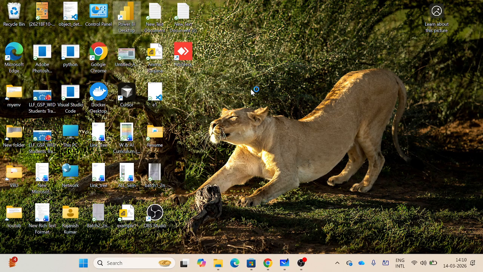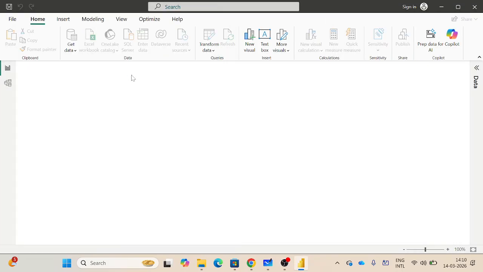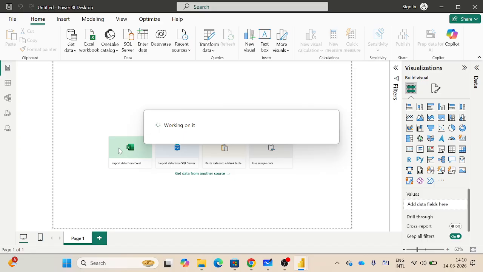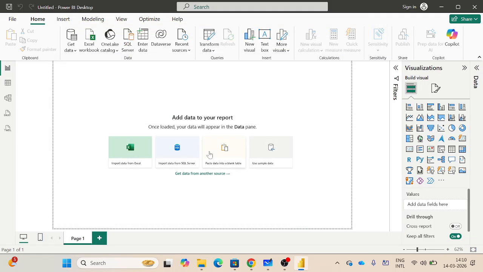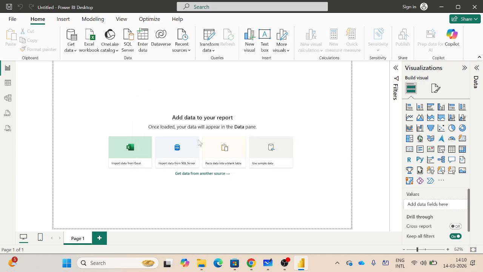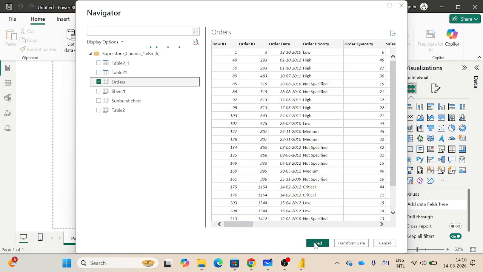Just open Power BI and load the data. Excel, Superstore Canada, and load the Orders table. Load data.